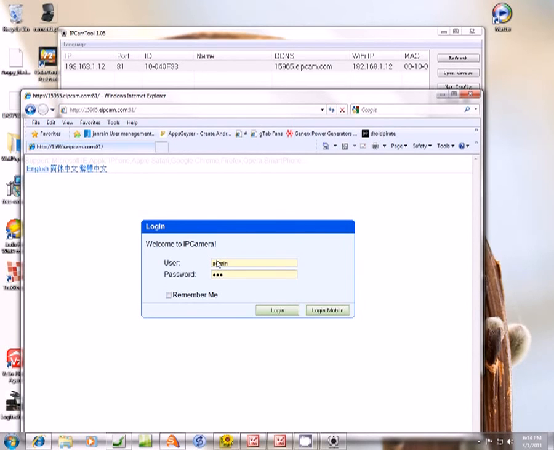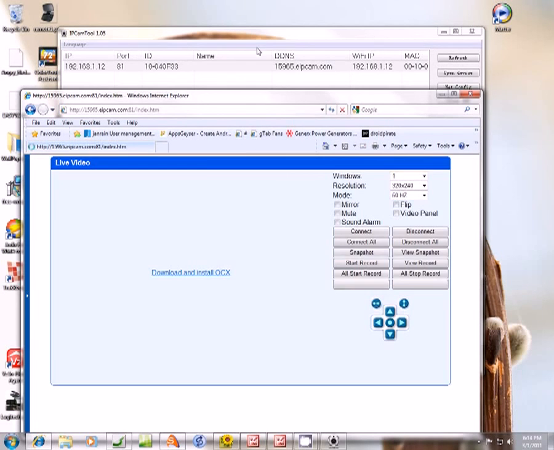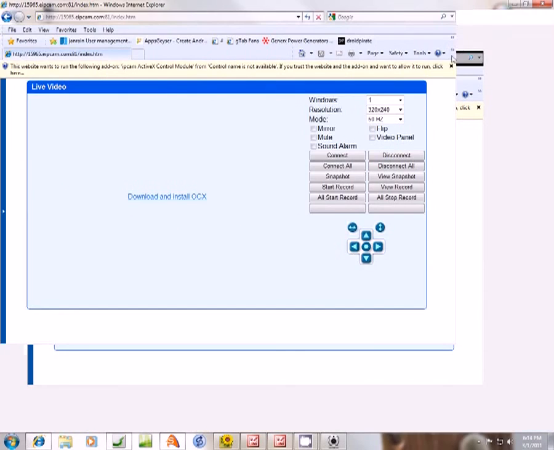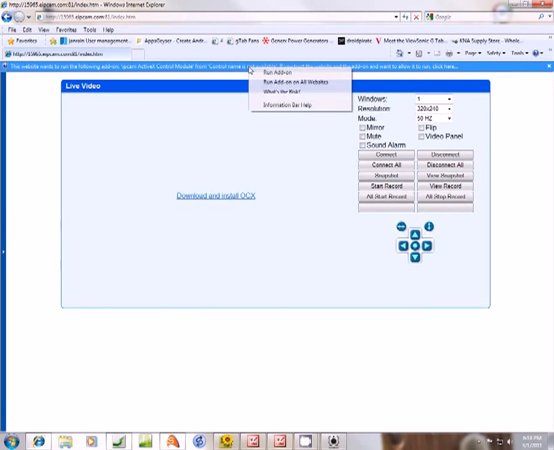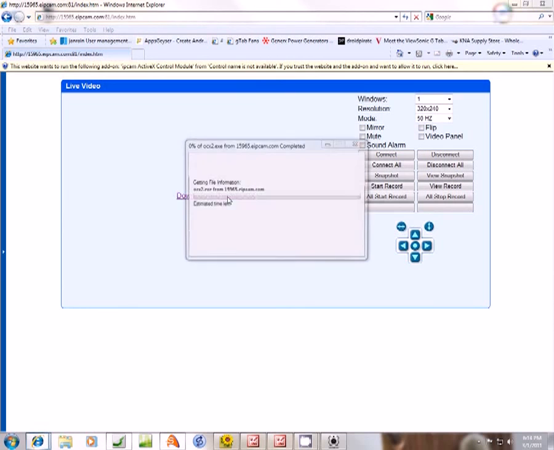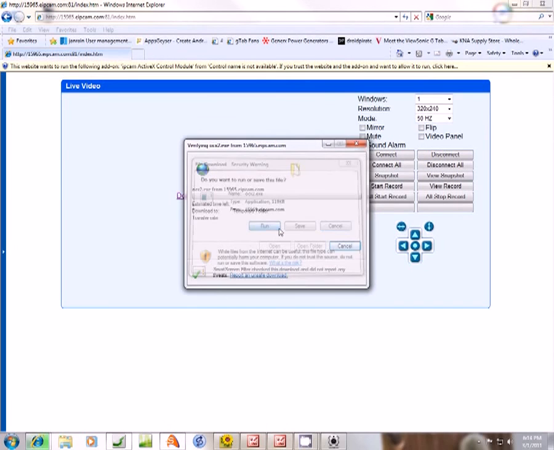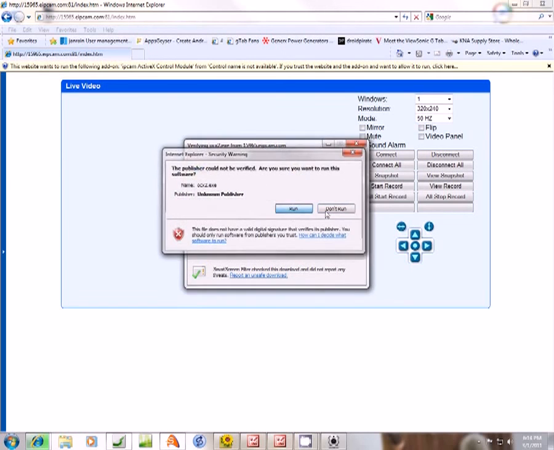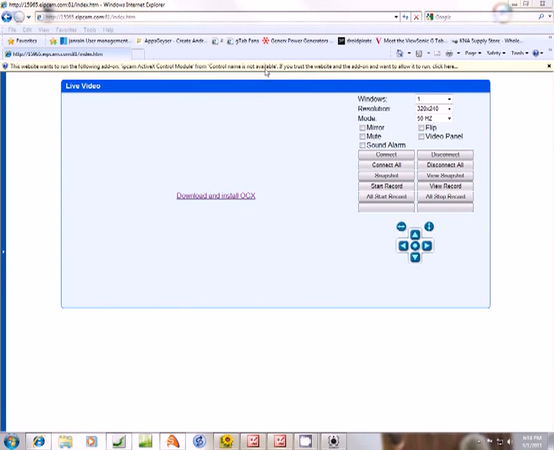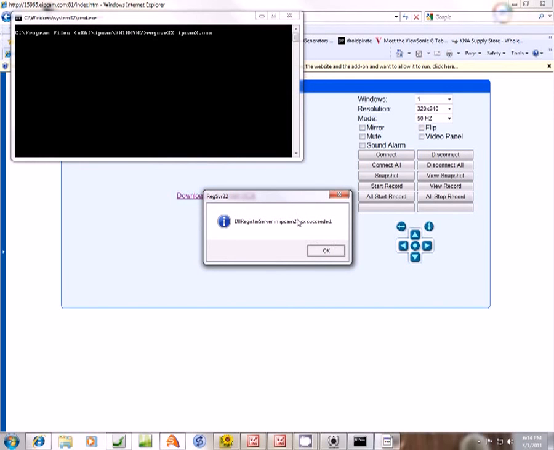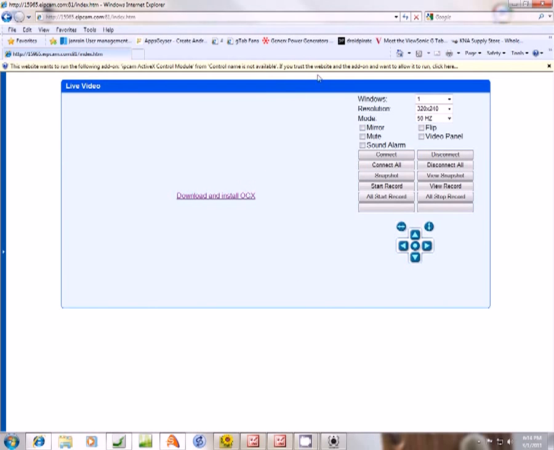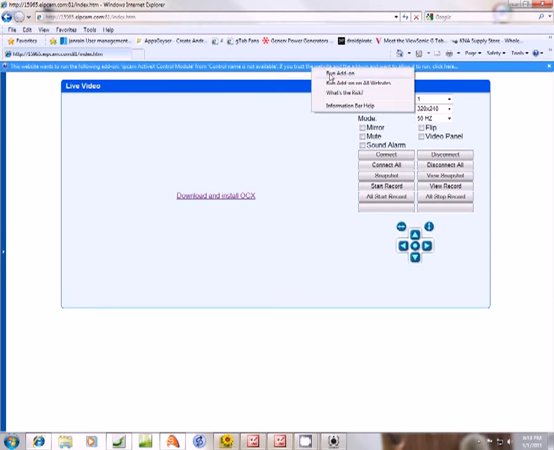Download and install OCX. This is going to come sometime or another. I'm surprised it didn't come up already, but it's probably because we're logging in from an outside domain name. And you just hit this to run and run. Succeeded. Okay. And we're going to run the add-on now. It'll just take it a minute to load. Alright, it's loaded and we are now go.